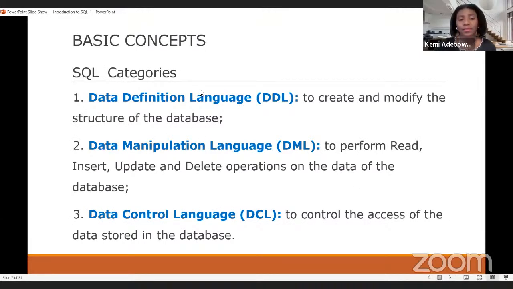SQL categories. This structured query language can be classified into 3 major categories. We have the data definition language. We use this to create and modify the structure of the database. That's where you are going to see create database, create table, alter table, alter database. So those ones are used to create and modify the structure.